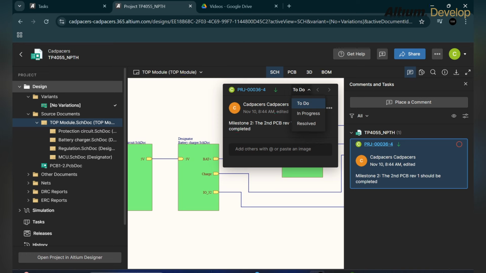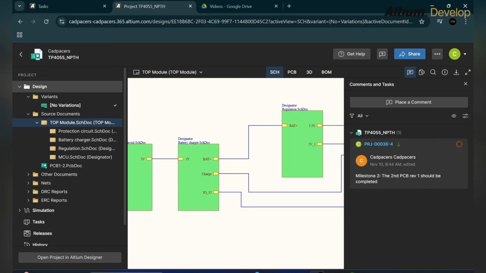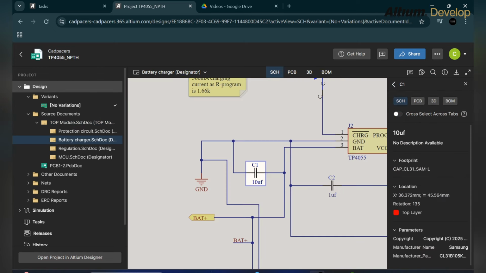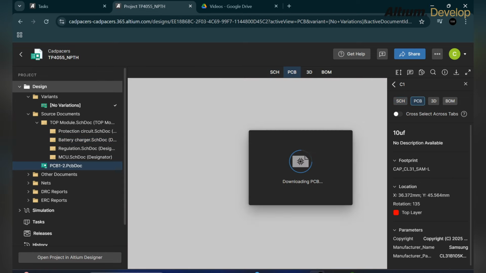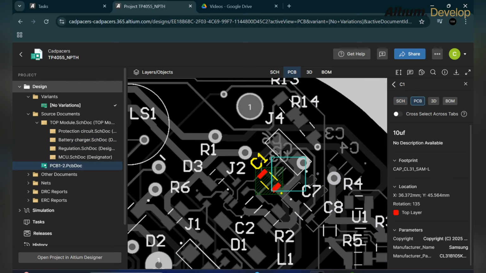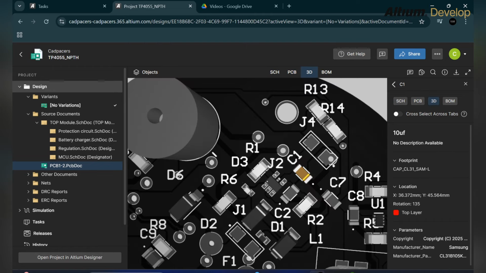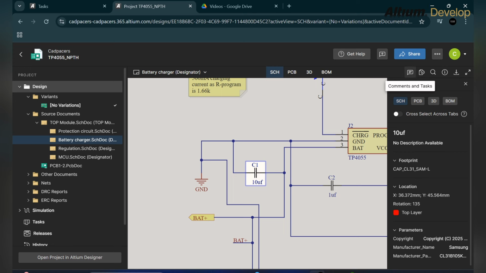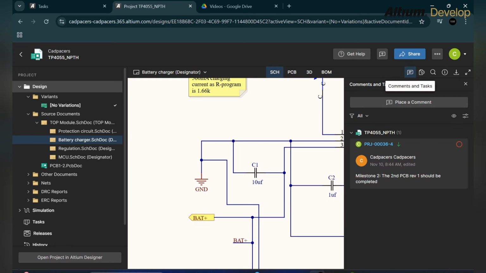In this way, you can use the place comment option. You can add the requirements for the project, on what basis the designer should design the schematics. You can highlight the component by searching for it, and it will highlight the component in the PCB as well. As I have highlighted C1 in the PCB, you can also see in the BOM file where it is, what the specifications are, what the description is, and the part number of it. So here C1 is highlighted in the workspace.